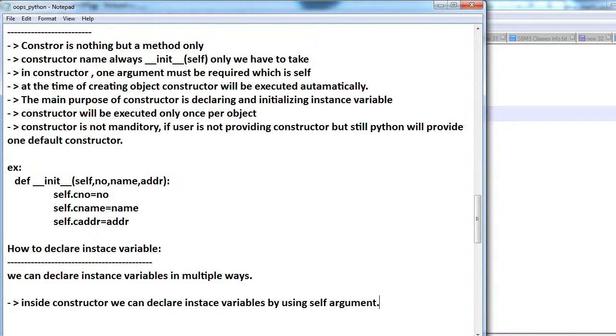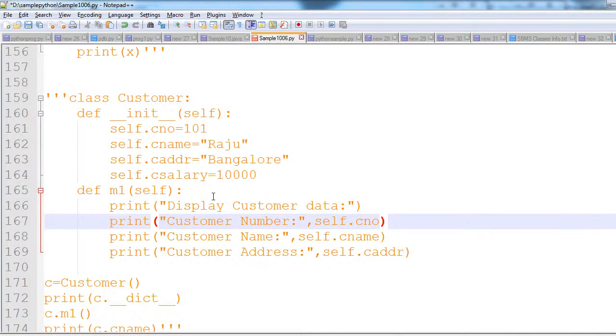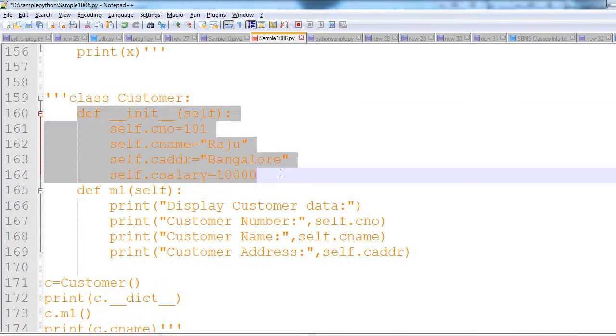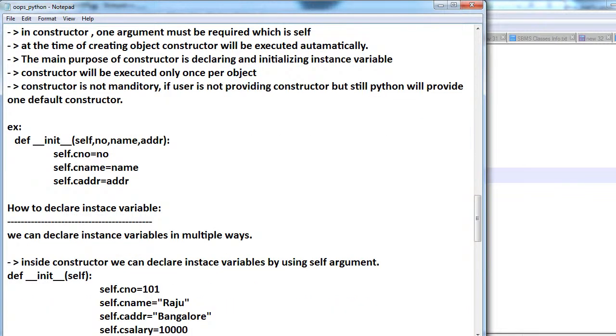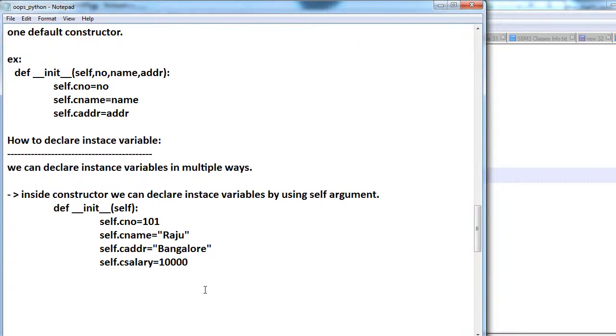Here, inside the constructor, we can declare instance variables by using the self argument like this. This is the example. Here, init means constructor only. Inside the constructor, the instance variables are C number, C name, C address, C salary. How are we declaring these instance variables? By using the self argument like this. Inside the constructor, we can declare instance variables by using the self argument.